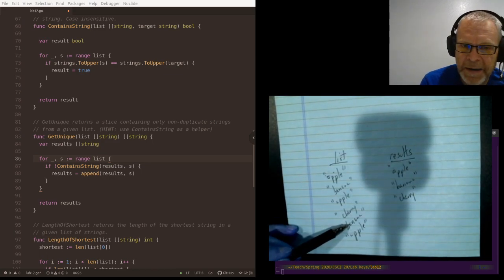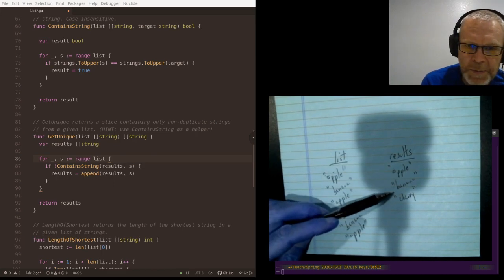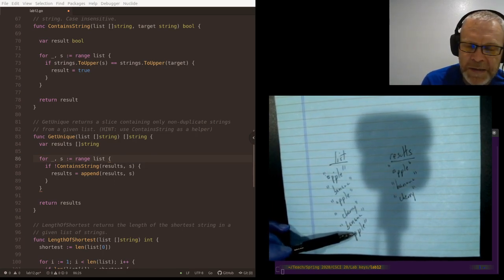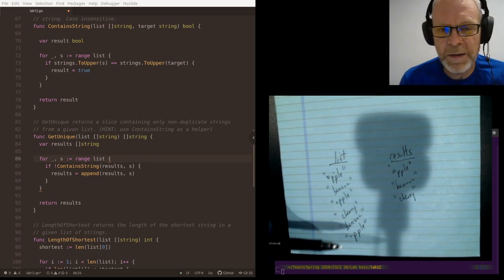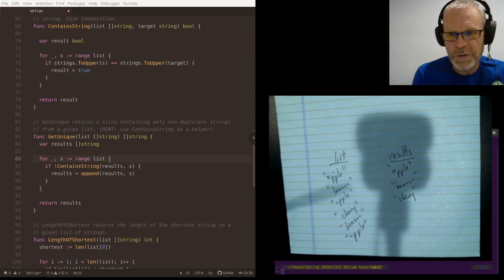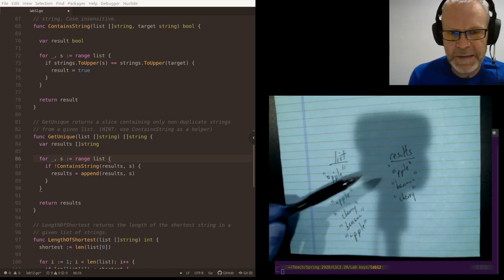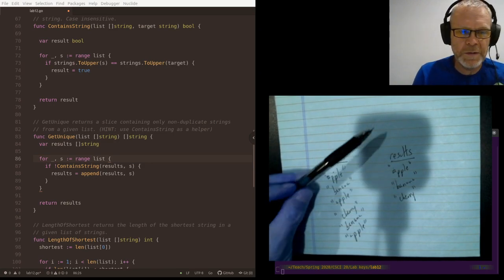Banana comes next. Is it not here? Nope, it's here, so I don't append it. And then the last one it hits is apple as s. And I look over here and, oh, nope, it contains it. So I end up with results that look like this. That's the unique words from this list, the unduplicated words.